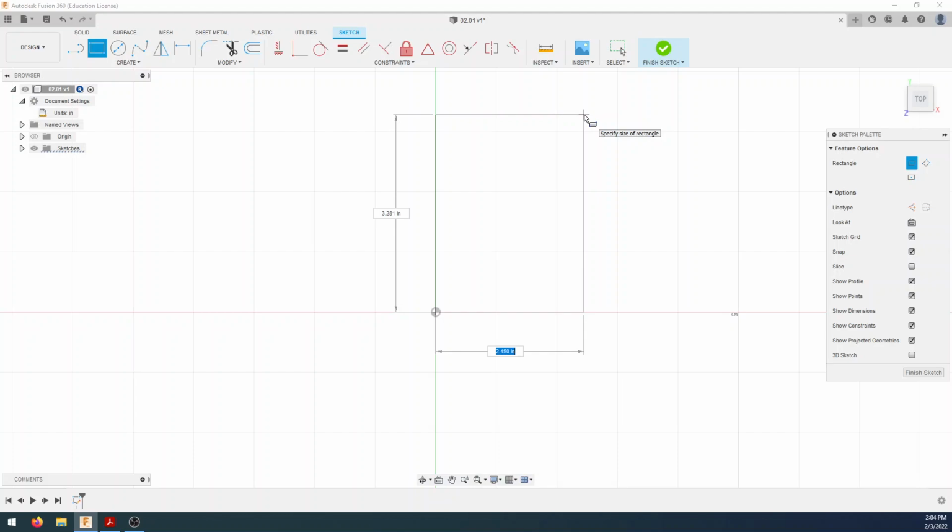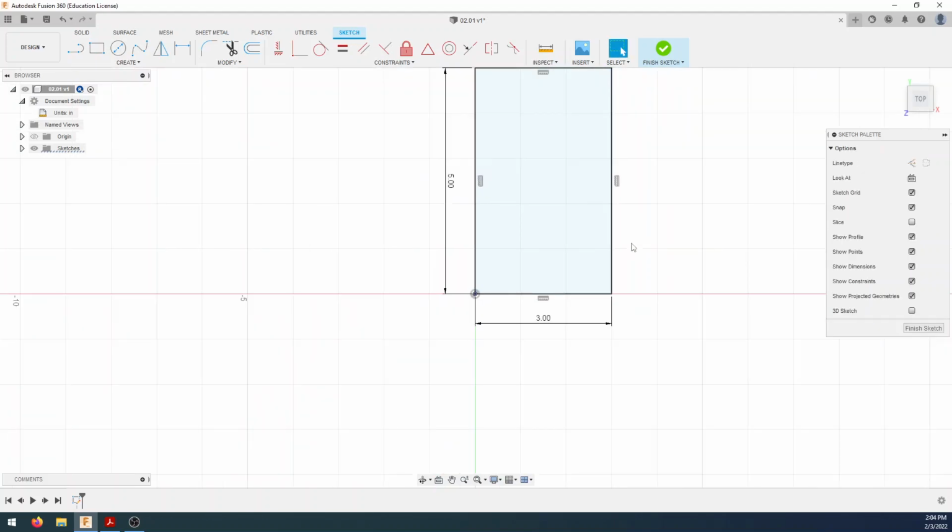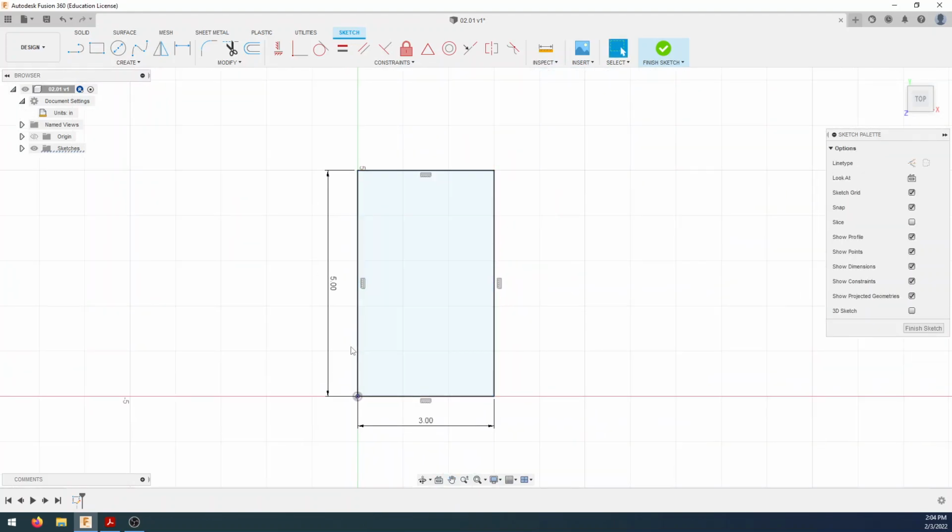Now, one neat little thing in Fusion is if I press Tab on my keyboard, I can select between my 2 dimensions. So my drawing said I wanted it to be 5 inches tall, so I'm going to have it on my vertical dimension, and I'm going to type in the number 5. Hit Tab again, so that I'm on my horizontal dimension, and I'm going to type in the number 3. And when I press Enter, I now have a rectangle that is 5 inches by 3 inches.